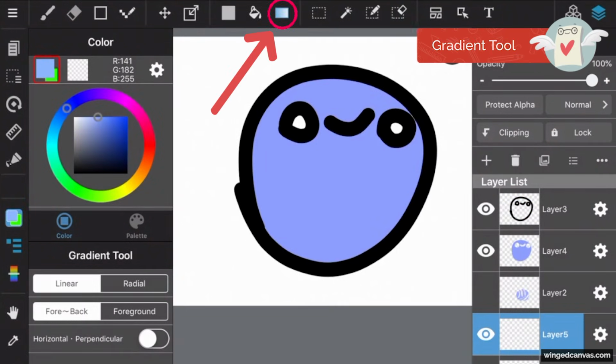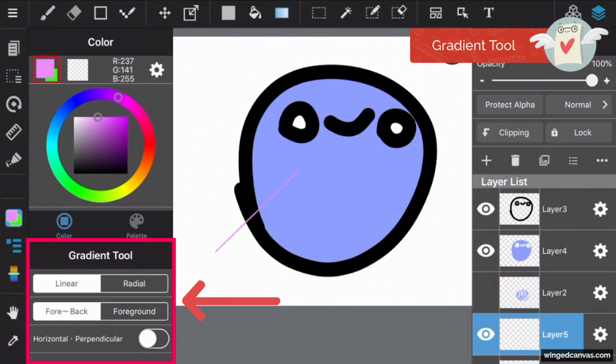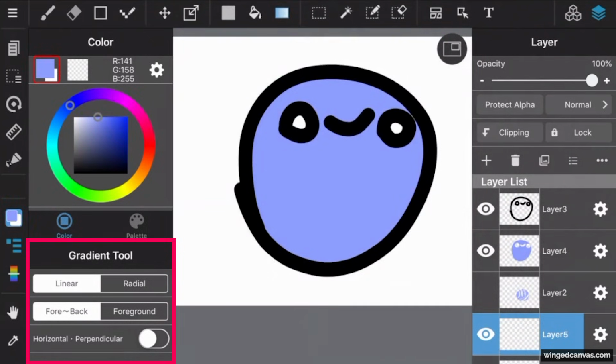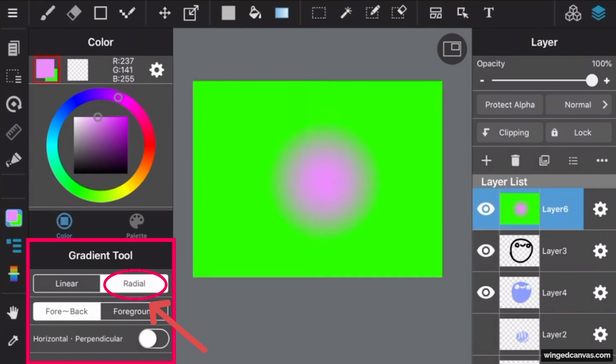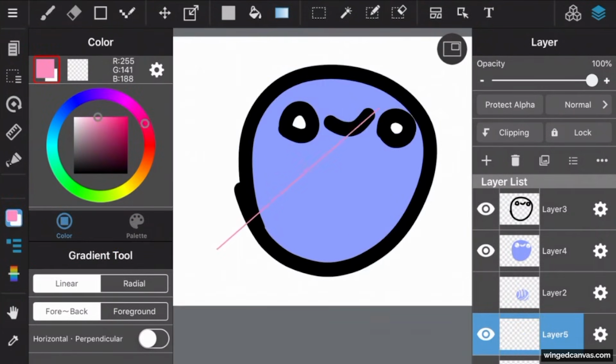The gradient tool is similar to the fill tool, except you can easily make a gradient from one color to the next, or one color to transparent, as a fill. And you can play around with different styles and origins for the gradient, like radial and linear, and this tool is used by dragging from a starting point to an end point to determine where the color should start and stop.